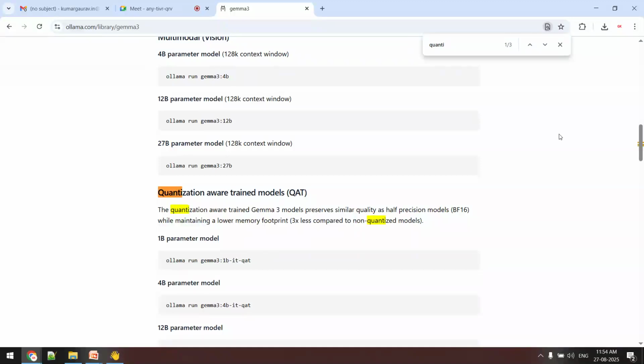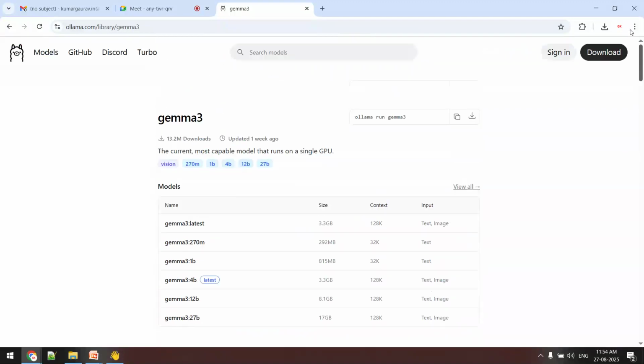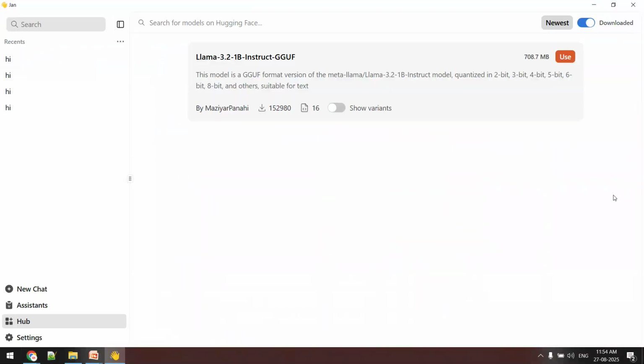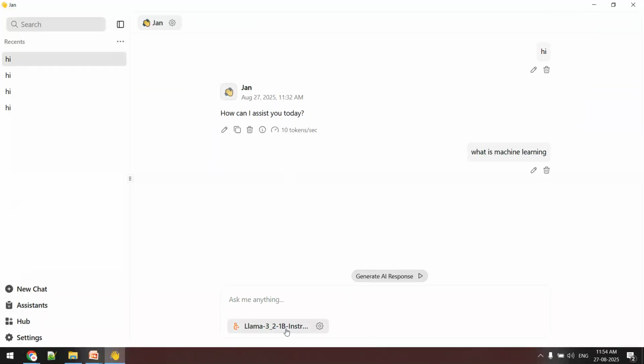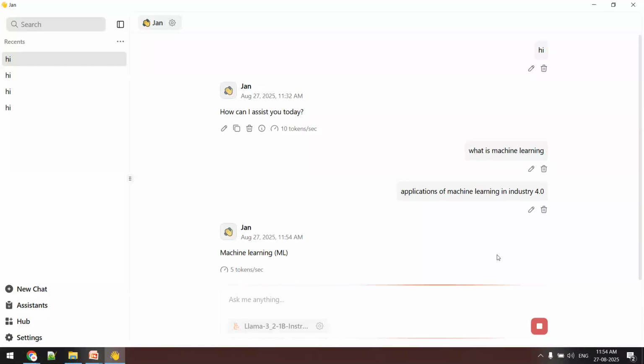So quantization. Depending upon our requirements, we download that specific model. Once it is downloaded on my laptop, I can do anything without an internet connection. Now it is downloaded. For example, I am asking about applications of machine learning in Industry 4.0. Now it is running on my local laptop without an internet connection.